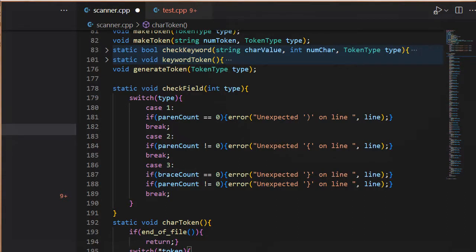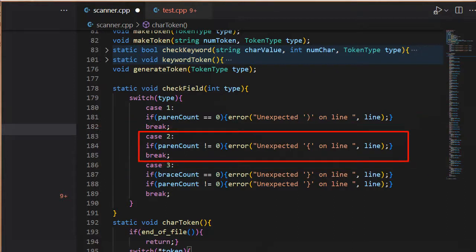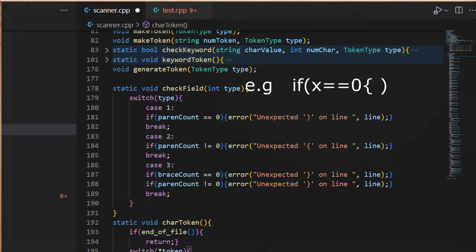Now, case 2, which is when the current token is an open brace, states that you cannot have an opening brace when all opened parentheses have not been closed. So you cannot declare a brace within an open parenthesis. All parentheses must be closed before you can declare a brace, whether an opening brace or a closing brace.